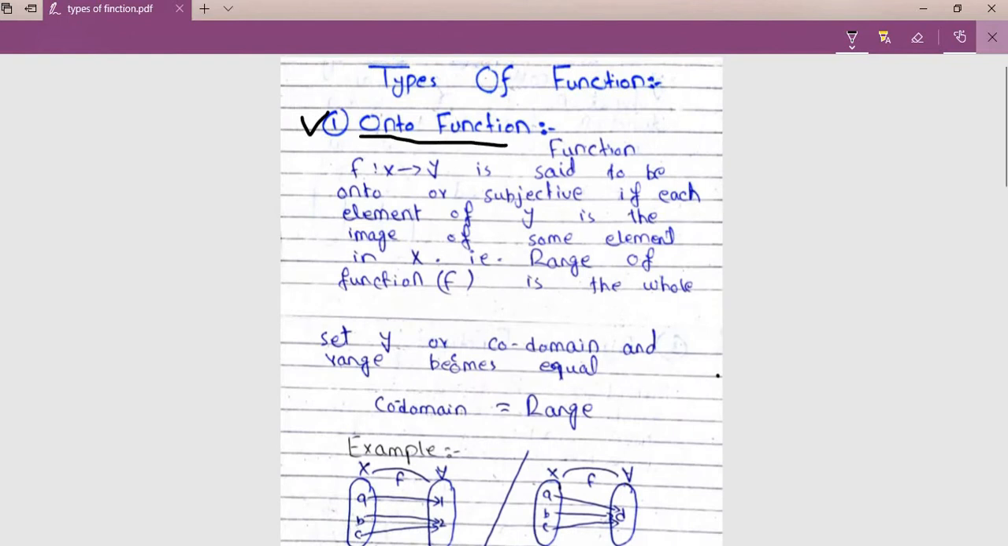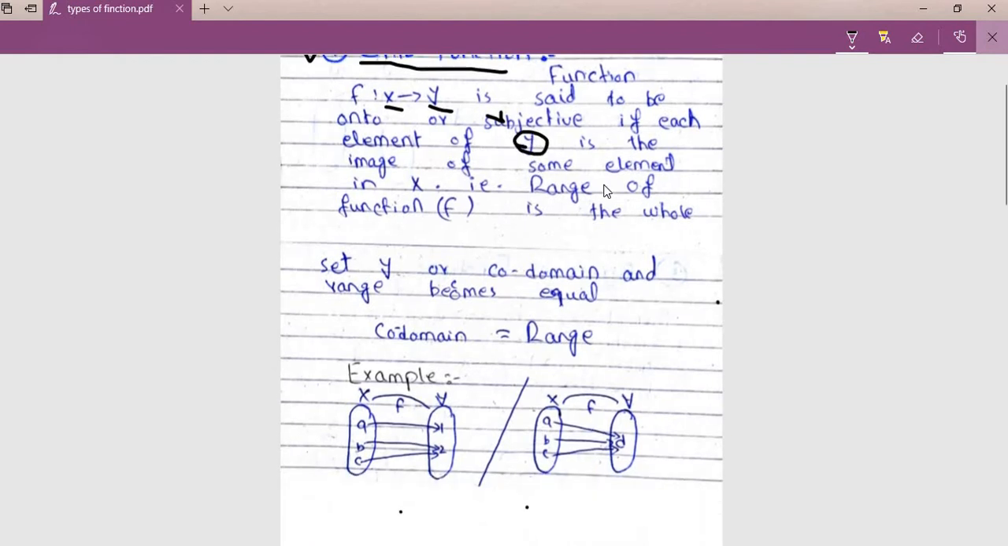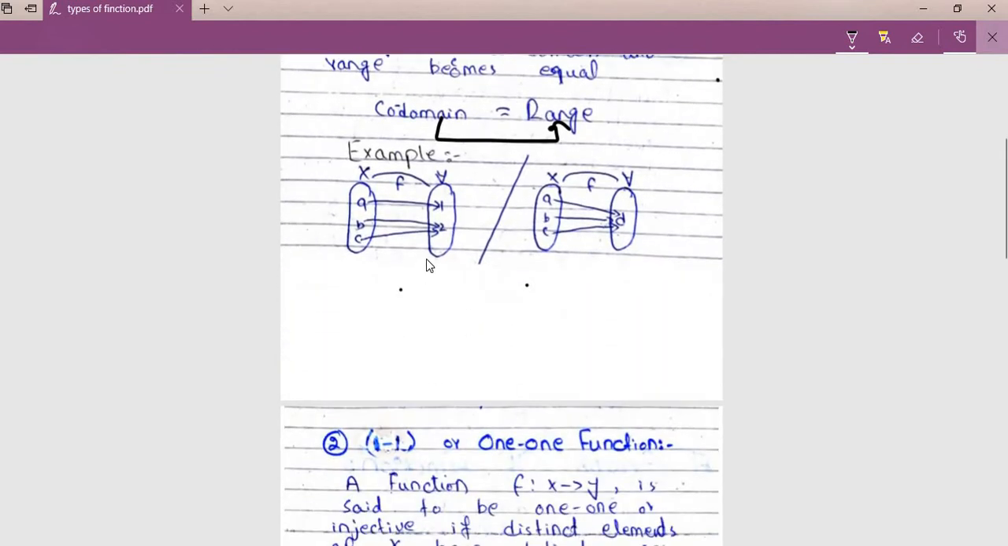A function f from x to y is said to be onto or surjective. This is not subjective, surjective. If each element of y is the image of an element in x. For example, the range of function f is the whole set y, or codomain and range become equal. As I discussed in the earlier videos, the codomain and range, let me explain them again.